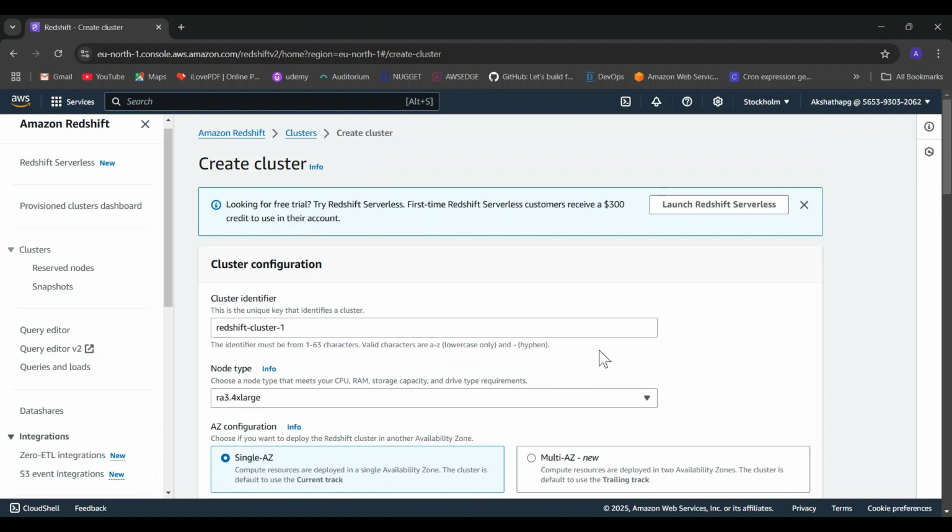Redshift clusters are designed for high availability. The use of multiple nodes and availability zones ensures the data is available even if there is a failure of one of the nodes or availability zones. So that's why we need a cluster.